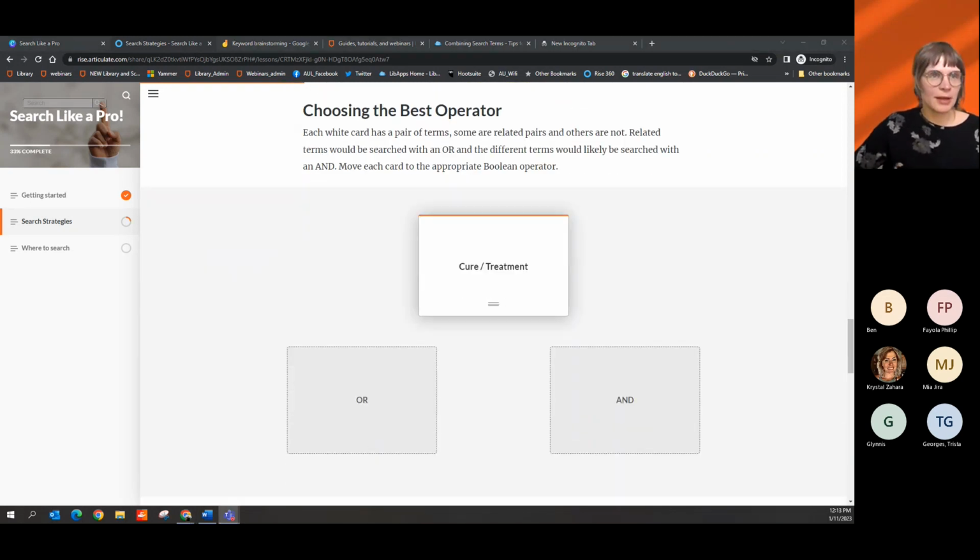Okay, so I'm not sure how this activity will work, but we'll see if anyone feels like interacting. What we're going to do here is make sure you have the right idea of how the Boolean operators work. I'm going to list out a term, and in the chat you can say if you'll use or and between these two terms. So if we start out with cure, treatment, would you use or and to connect those terms? Are those synonymous terms or not?